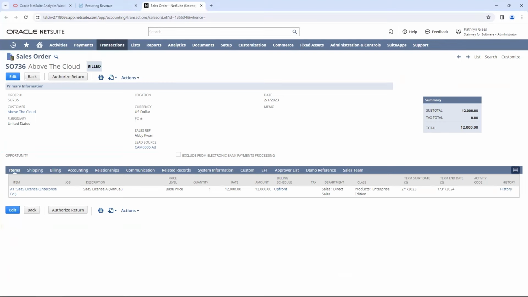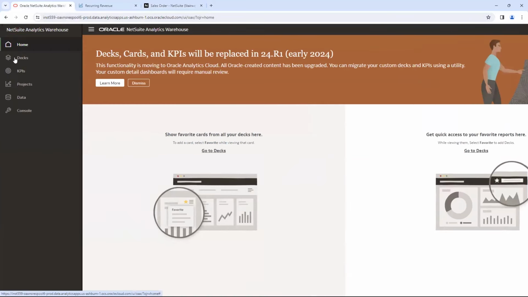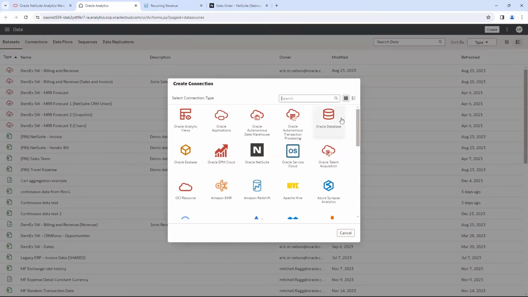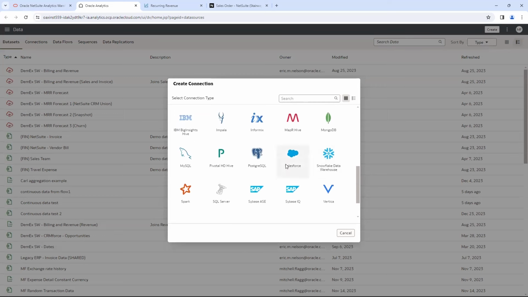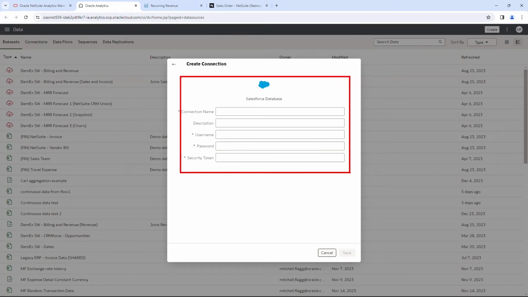I can combine this NetSuite data with data from an external CRM, such as Salesforce, to forecast revenue based off current opportunities. From my home screen, I can launch the data console to see the list of available pre-built connections. From the data console, I can click Create in the top right-hand corner of the screen, click Connection, and then from the list of available connections, I can select the Salesforce logo. I'm then prompted to enter the necessary credentials to connect the environment.